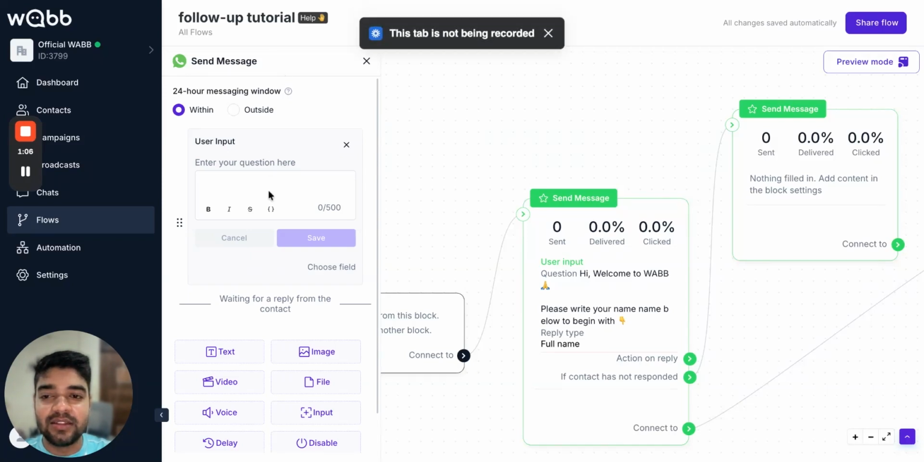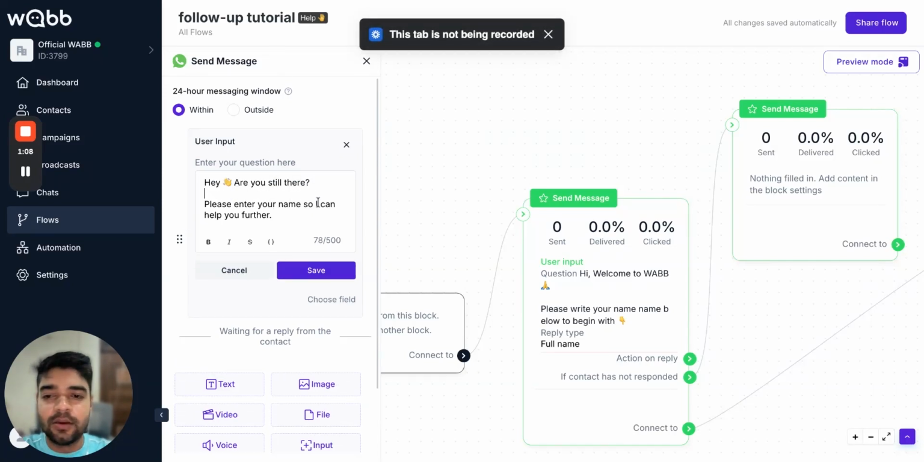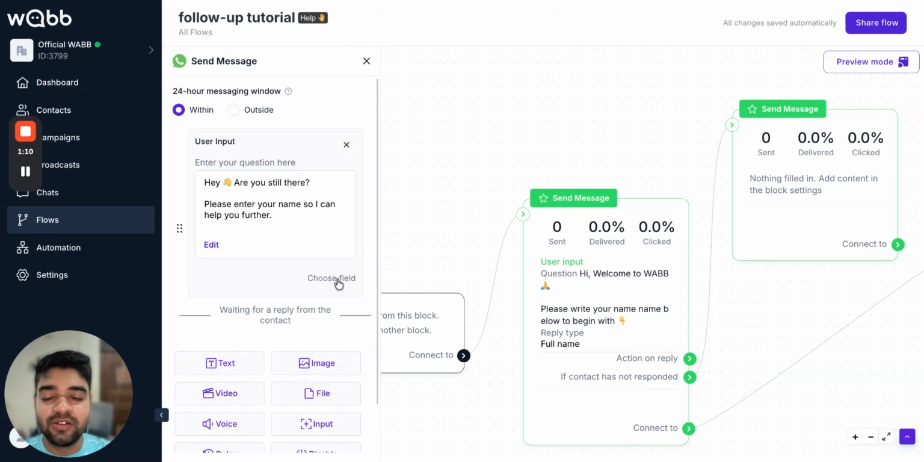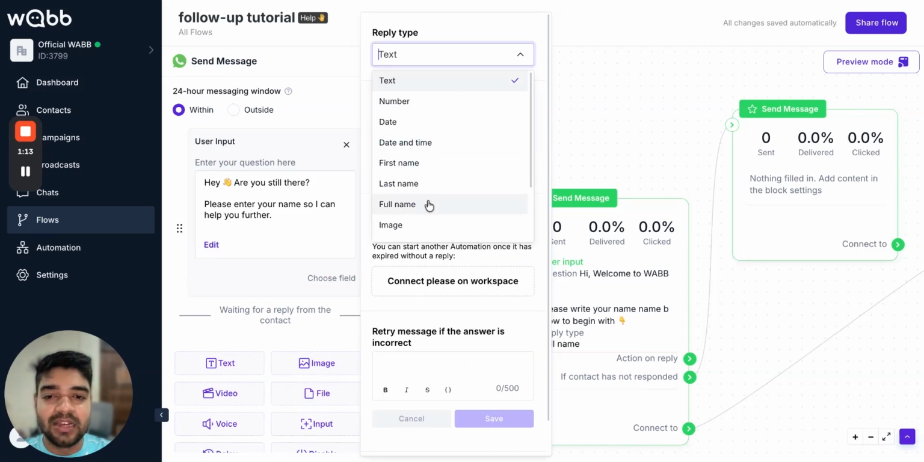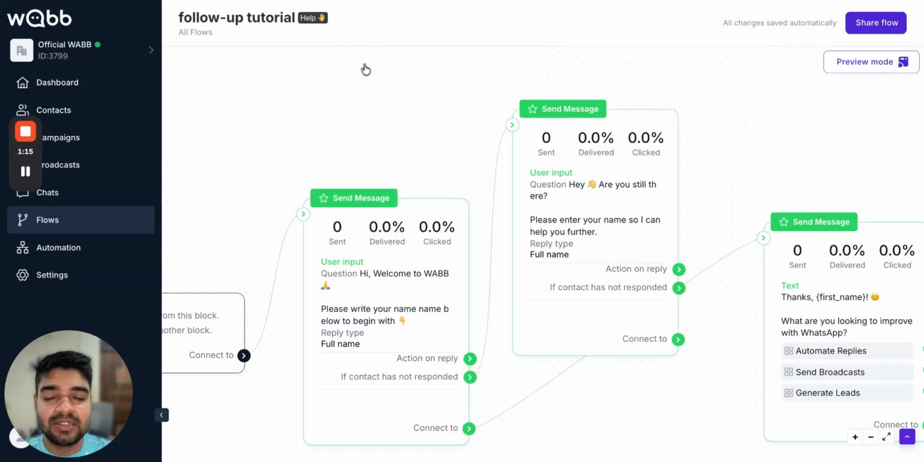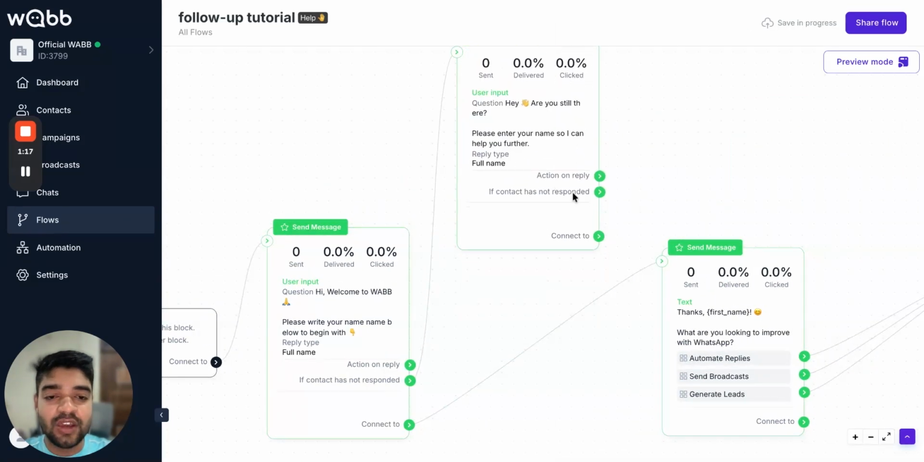So let's add this message. Hey, are you still there? Please enter your name so I can help you further. I'll keep the reply type as full name, same as the previous message. And don't forget to connect this block to the next message so that once the person replies here, the following message can be triggered.